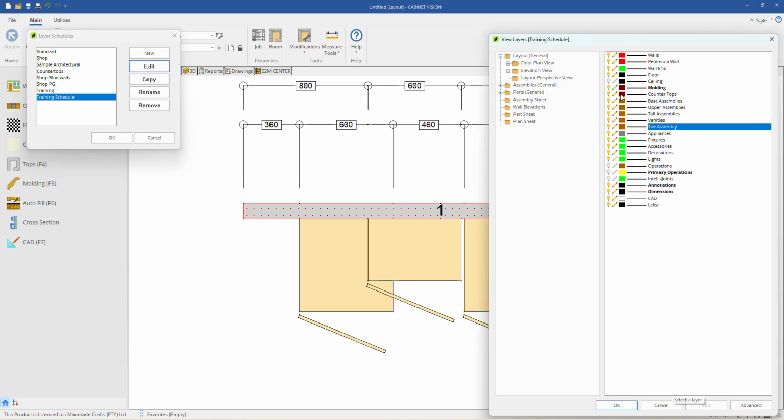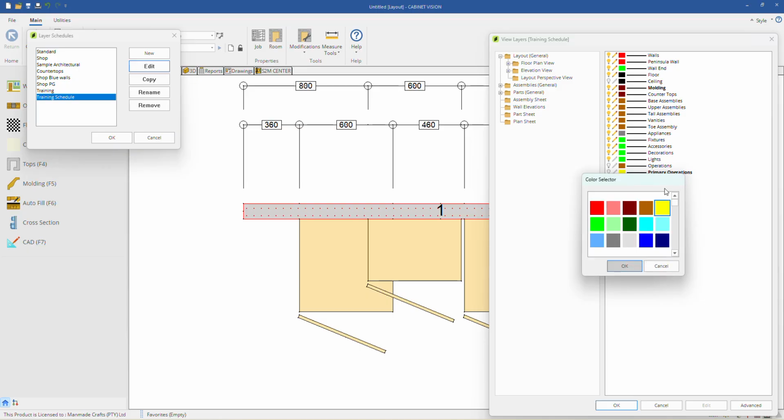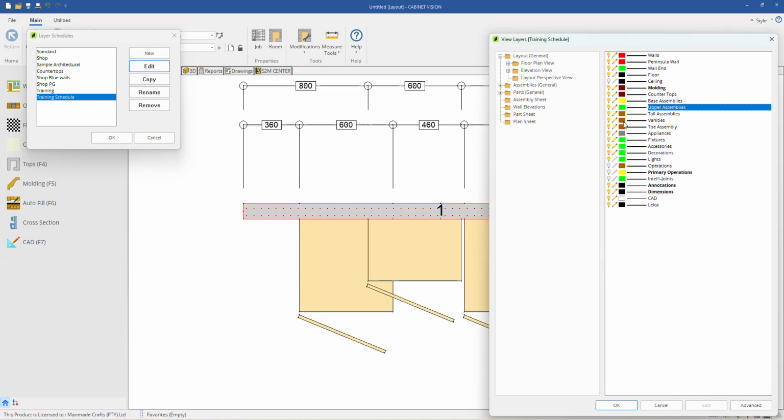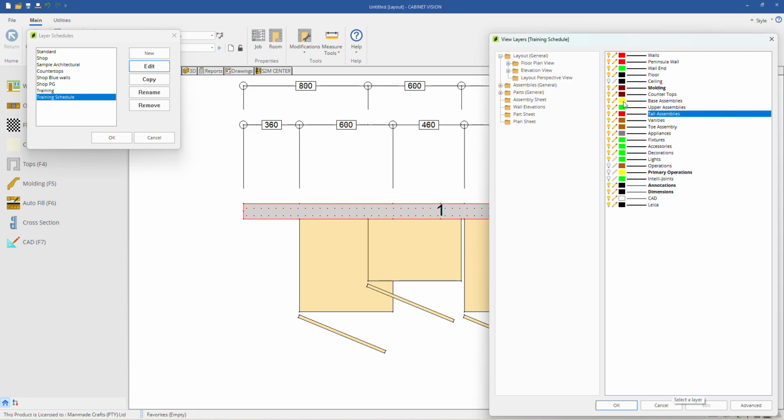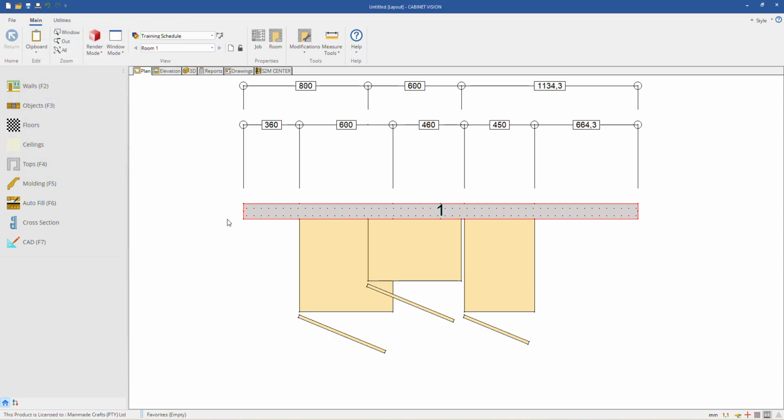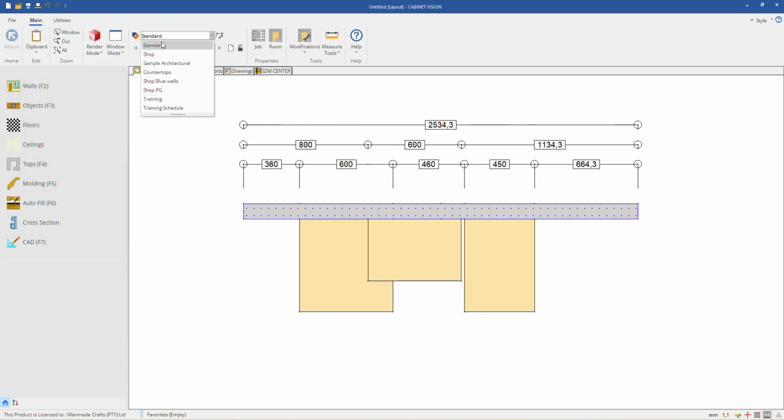So if I want to see my base assemblies in yellow, my upper assemblies in green, and my tall assemblies in red, I can give them all those colors. Let me just refresh it quickly.